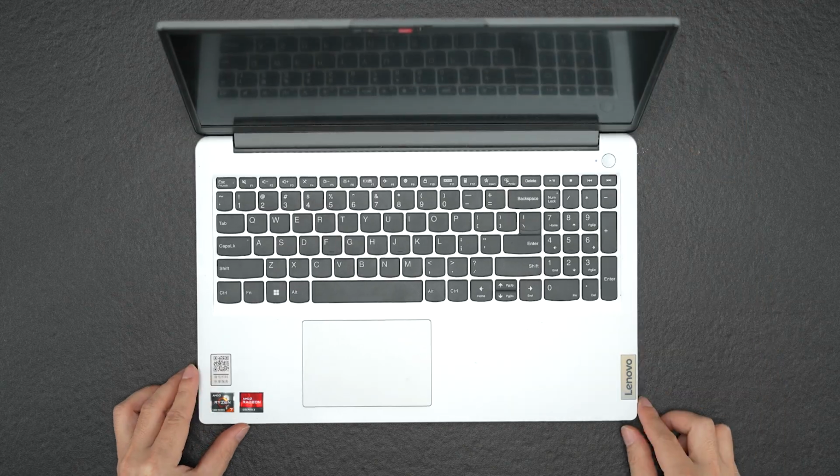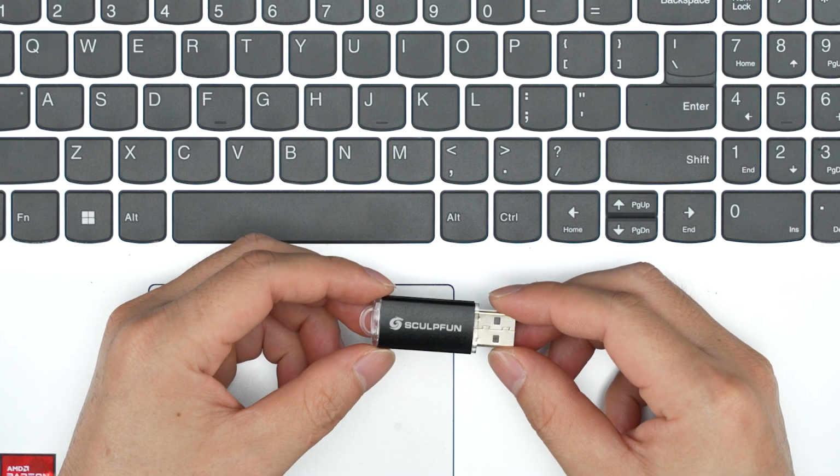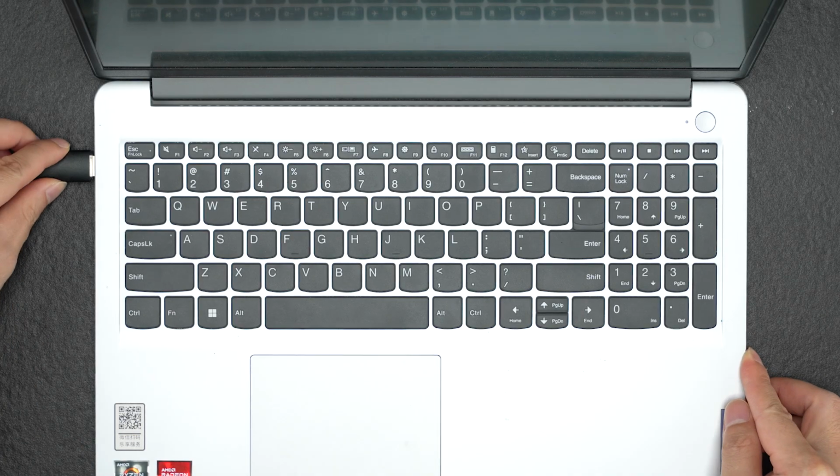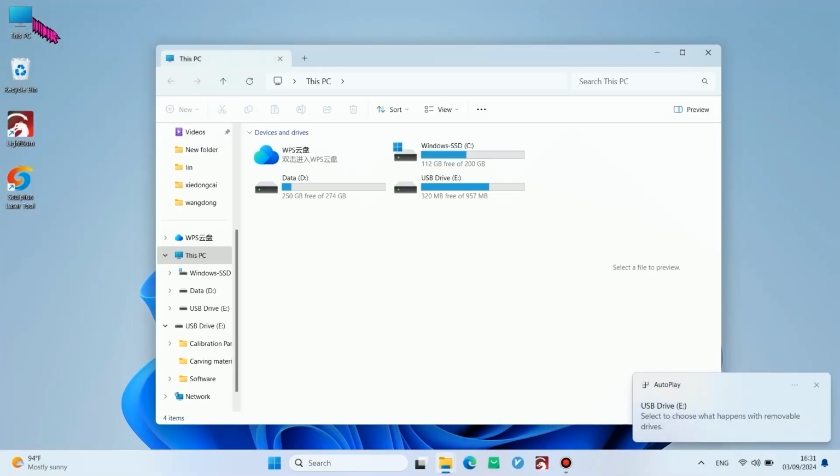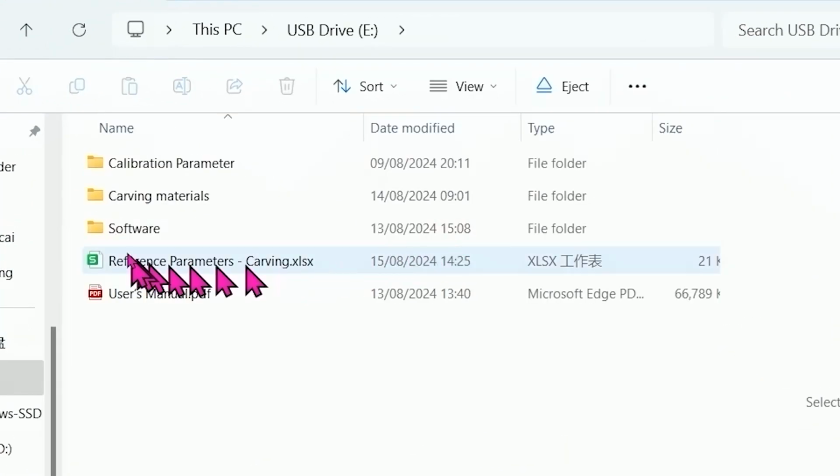This is a video tutorial on how to install and use the G9 SGD software. Insert the U disk that came with the G9. Open U disk. Open Software.